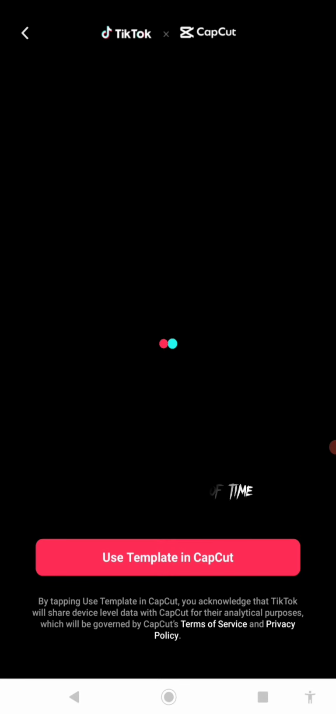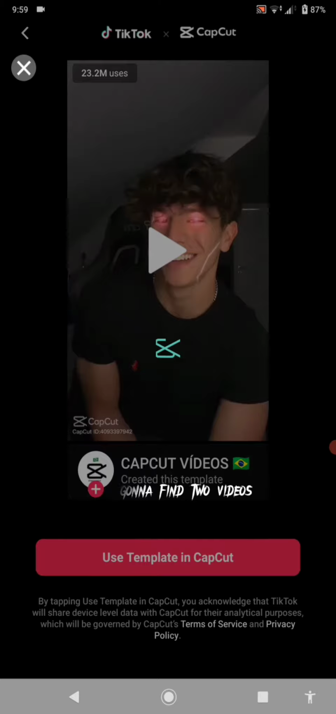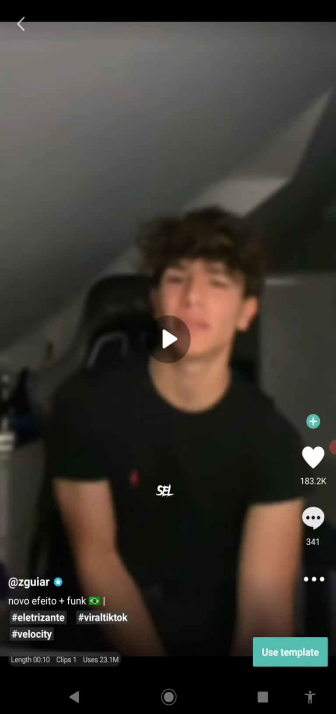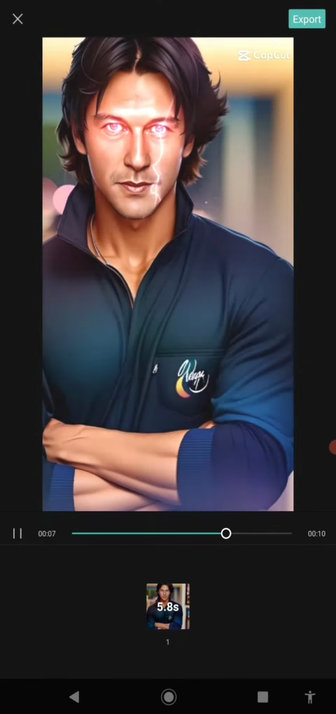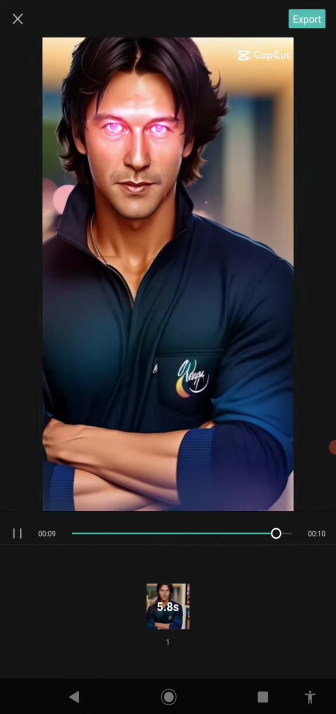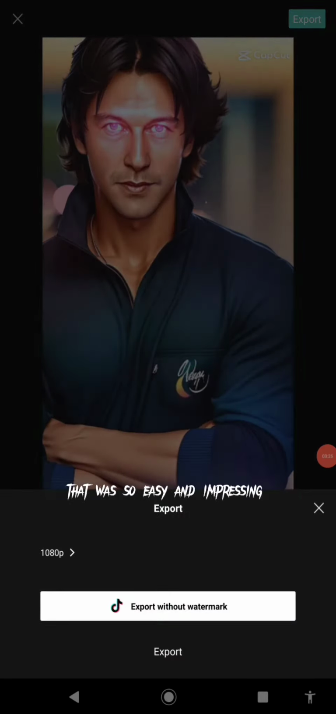So it's gonna take a bit of time, so you'll have to wait for it. And when the loading completes, you're gonna find two videos. You'll have to pause both of these because it's gonna make a bit of trouble. And after that, select the photo and video on which you want to make the template, and loading begins. After the loading, you're gonna see the result. So that was so easy and impressive.